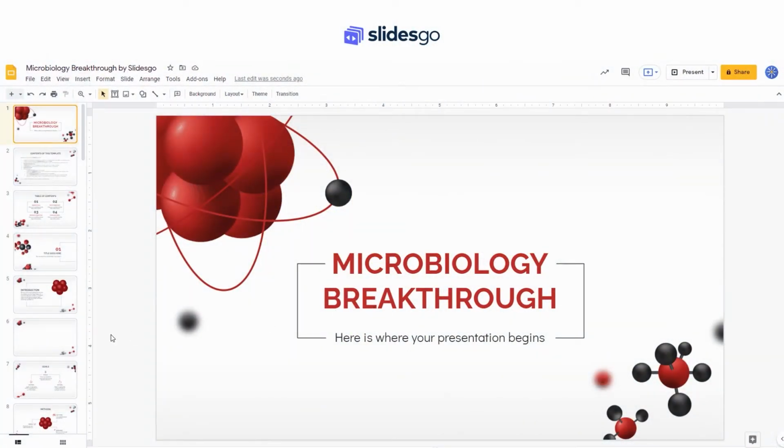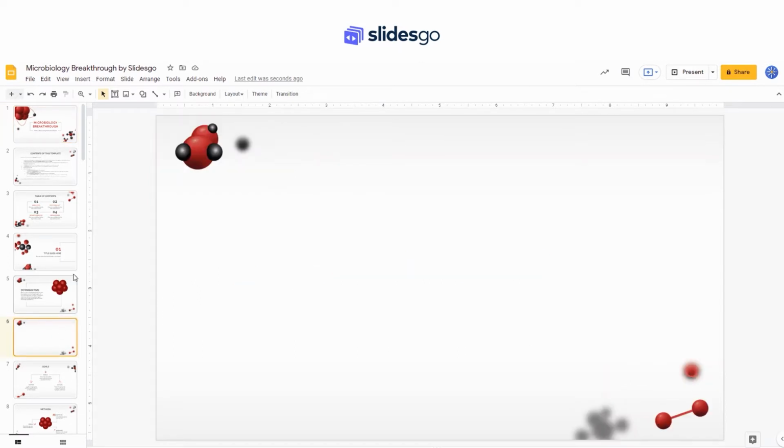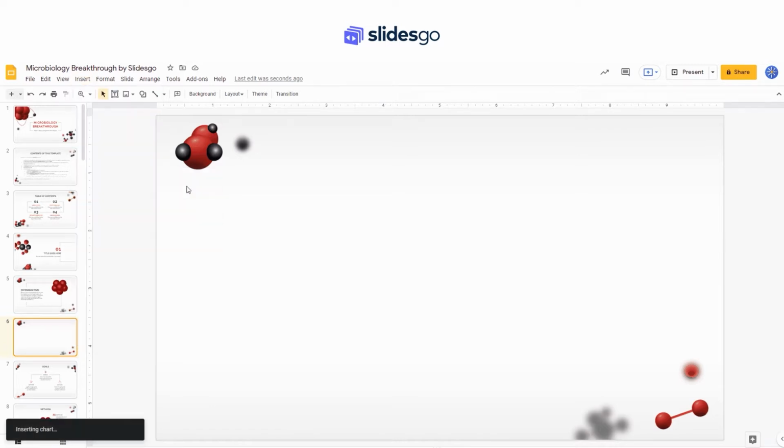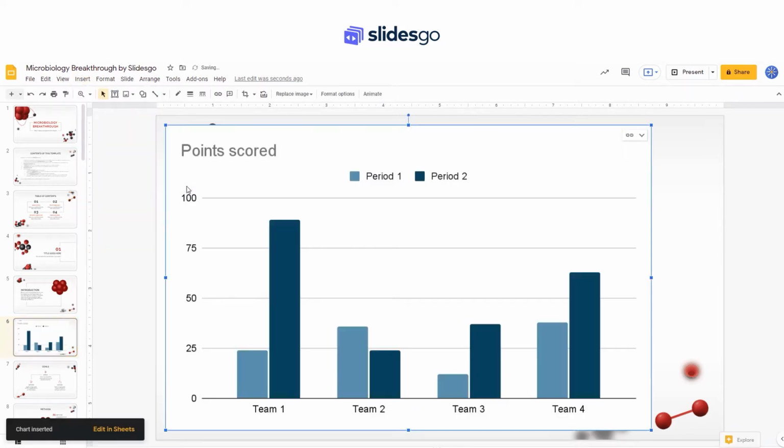To create a chart, select the slide where you want to insert it. Then go to Insert, Chart. Choose between bar, column, line, and pie. The chart will then be inserted as an image. You can move or crop this picture.